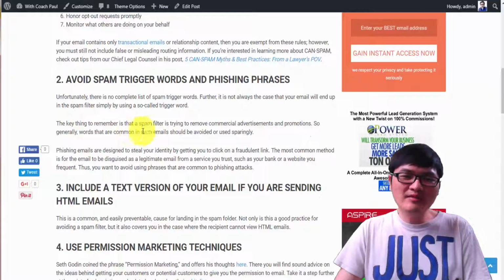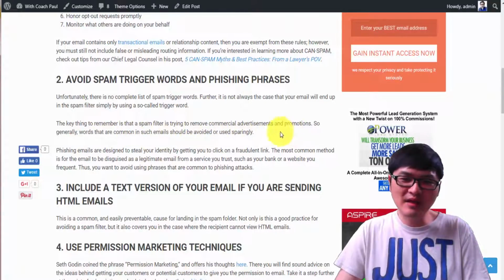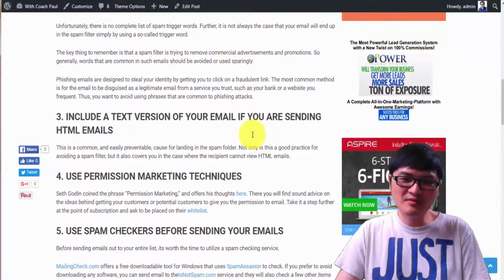The key thing to remember is that the spam filter is trying to remove commercial advertisement and promotion. So generally, words that are common in such emails should be avoided or used sparingly. Phishing emails are designed to steal your identity by getting you to click on a fraudulent link.